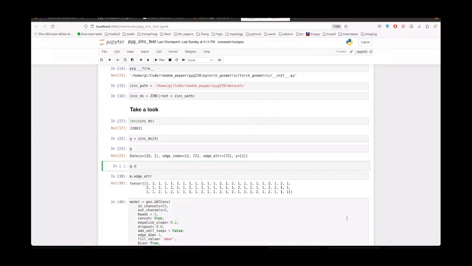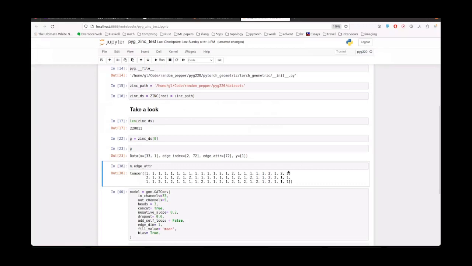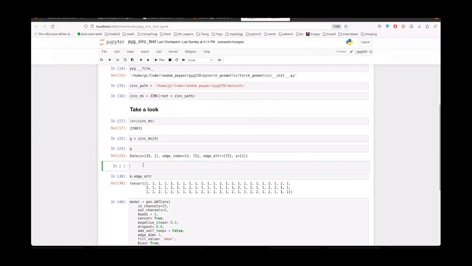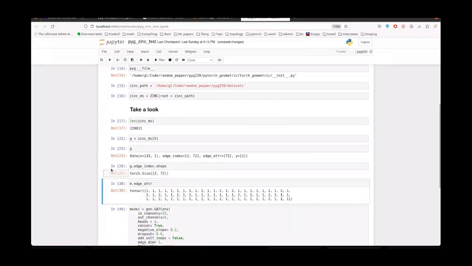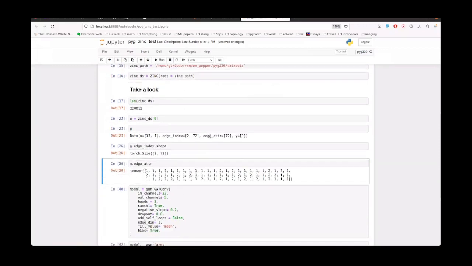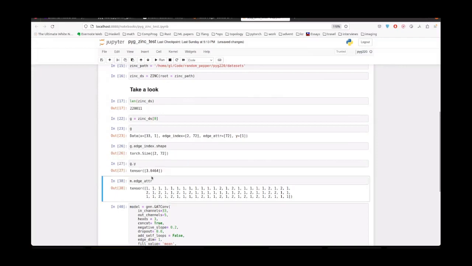It has x attributes, which is just a matrix with node embeddings. Edge index: as you can see, it has shape 2 by 72, and 72 is the number of edges in this graph. It also has some edge attributes, and it has a class label. It's not a label, just a number.